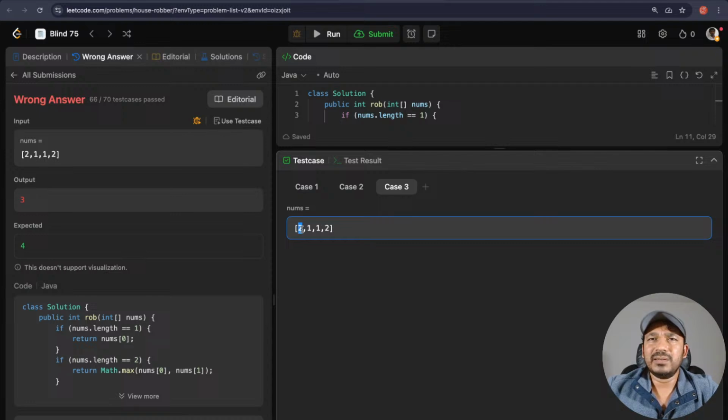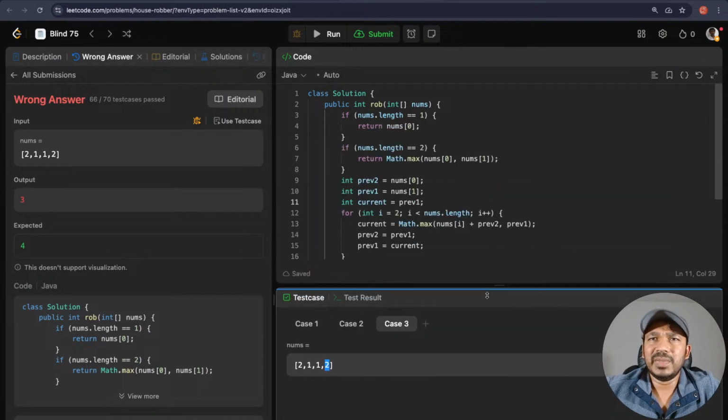Okay, I can rob this house and then this and then this house, but I'm returning it as 3. So how do I make sure to get maximum profit now? I'm returning it as 3. I'm losing on this one. So why did I miss that?